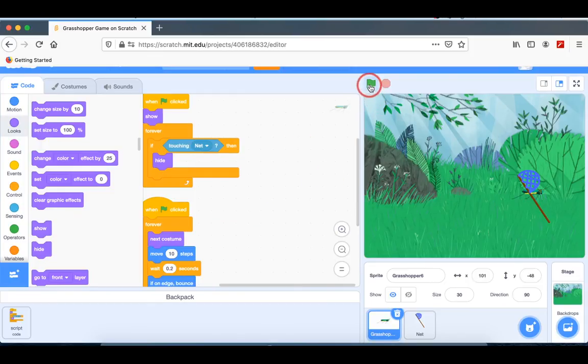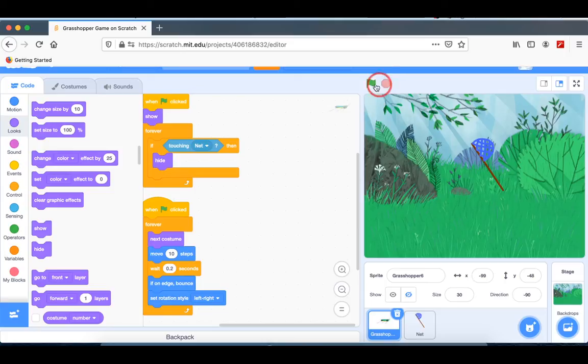Now let's click the green flag. There we go, it works. And you can make it stop. When you finish with the backpack, you can just click it to close. If you want to delete this code, you can right click and delete as well. Click the backpack to close it. There we go. So you've made a game. There you go, a little grasshopper game.